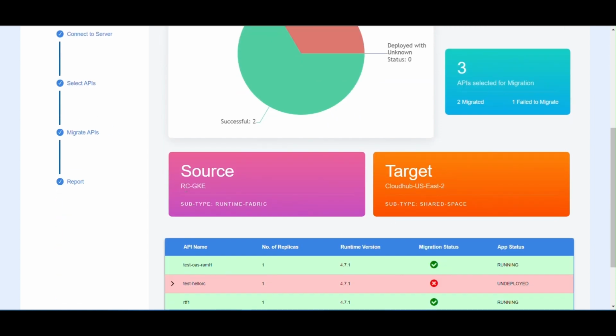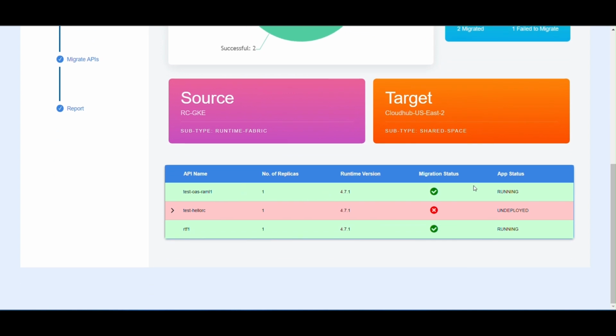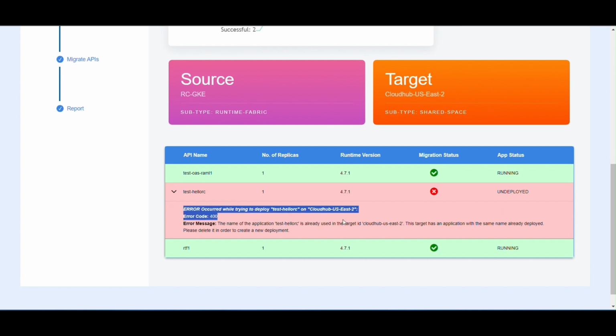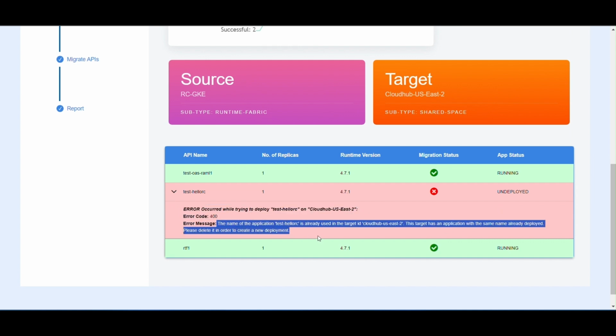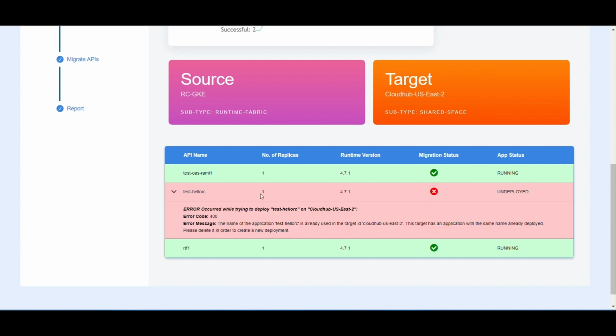The source is the Runtime Fabric self-managed Kubernetes environment, and the target is Cloud Hub. So here we can see the error message as well for the test hello RC API because it did not get deployed because of it being already deployed on the target. So it will show you all these details like error message, error code, and error, if you click on the expand icon on the table.